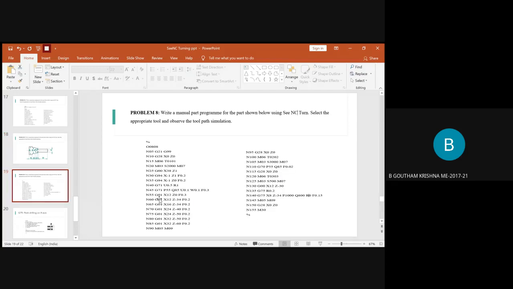Since it is linear interpolation, you will type G01. The diameter at the first block is 12, so you will type the value of X to be 12. Z value always starts with 0, and assign the feed rate as required.